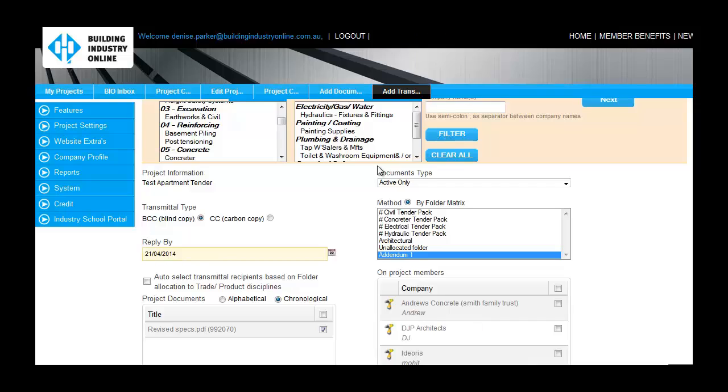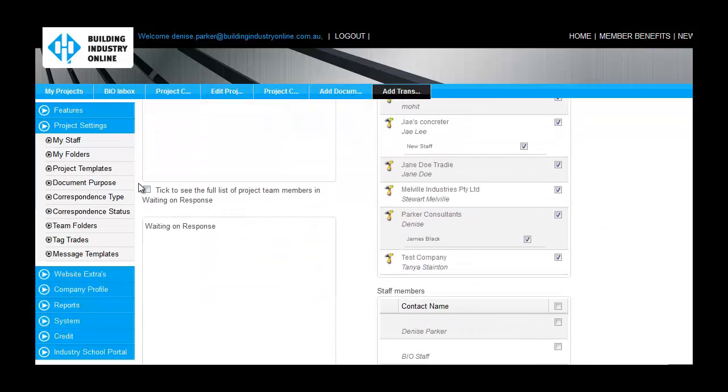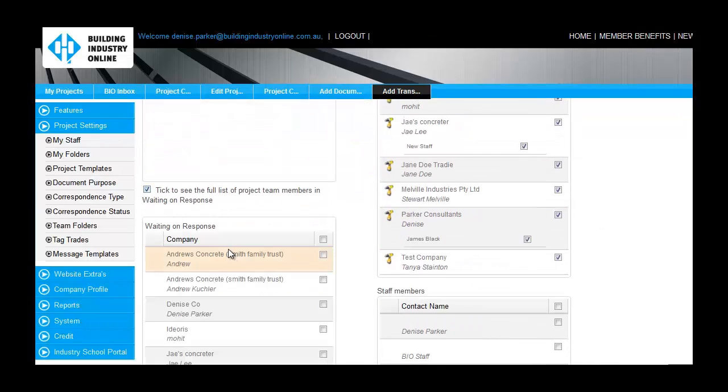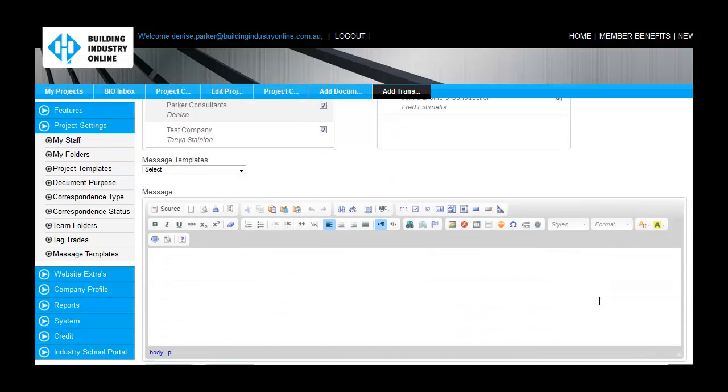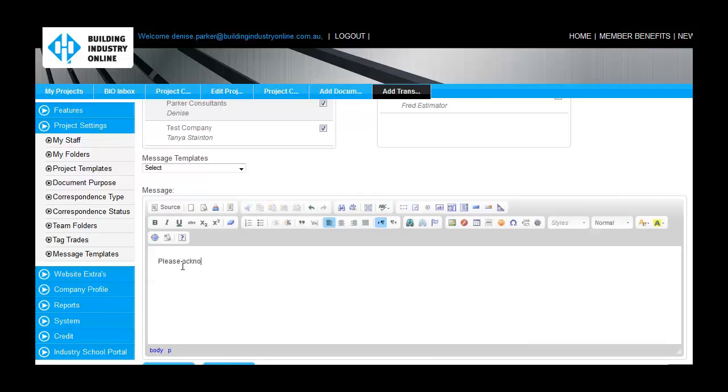In this case, I want to send the update to everyone who has been notified of the tender. First, I select my on-project members I need to send it to. Then the contractors who haven't declined or accepted the tender invitation. And lastly, I choose the staff I want to inform. I just need to type in a quick message and hit submit. The recipients will receive the message with the link to download the new file.